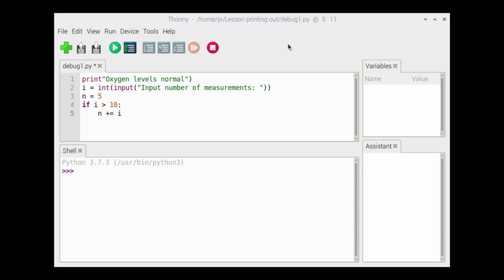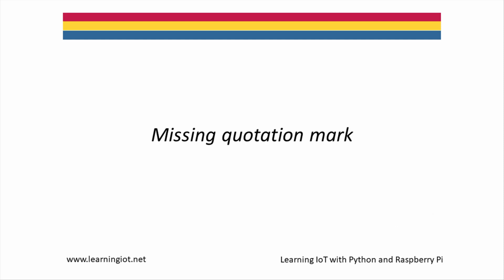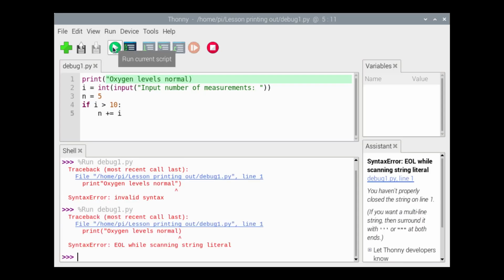We'll omit the opening parenthesis in the print function call that prints "oxygen levels normal." When the script is run, a syntax error occurs, and information is provided that there were unbalanced parentheses, brackets, or braces. If the closing quotation mark is omitted in the print function call, the line is highlighted and a syntax error occurs when the script is run.